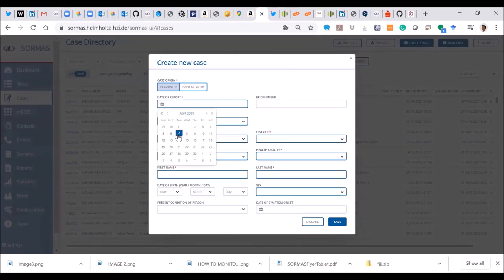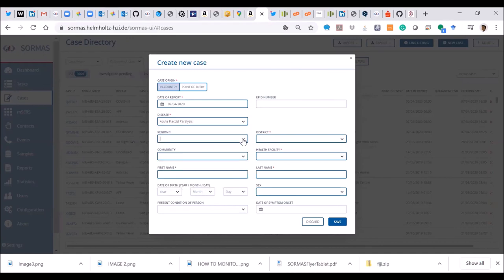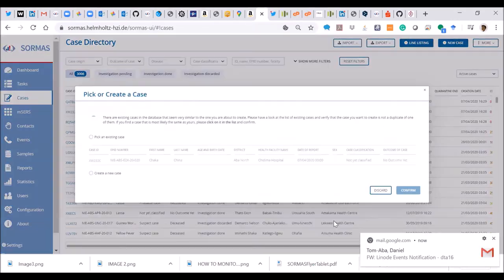Thank you, sir. Our next question is, will SORMAS interoperate with DHIS2, assuming that the same org units are used for both? Can you say it again? Sorry. Will SORMAS interoperate with DHIS2? Yes. Yes, yes. So right now we're working on, okay, this is it.